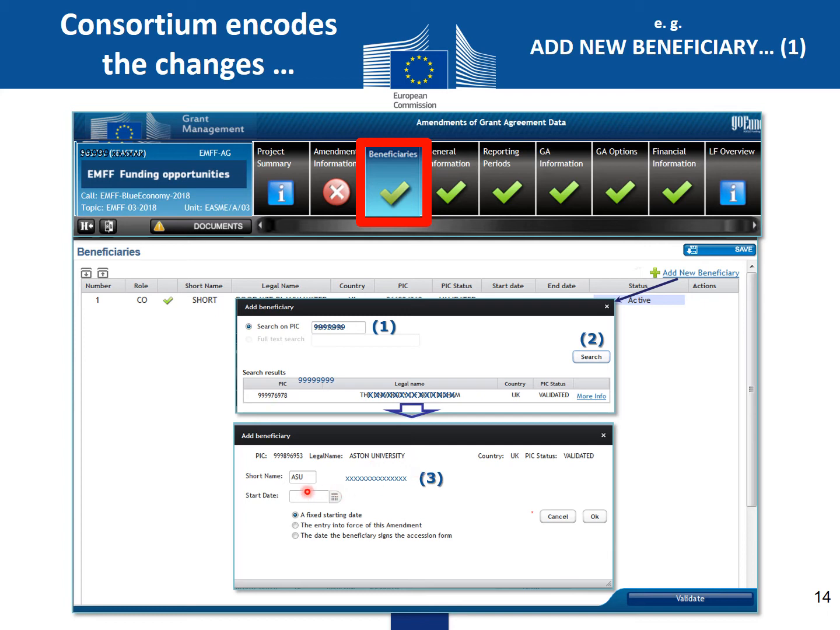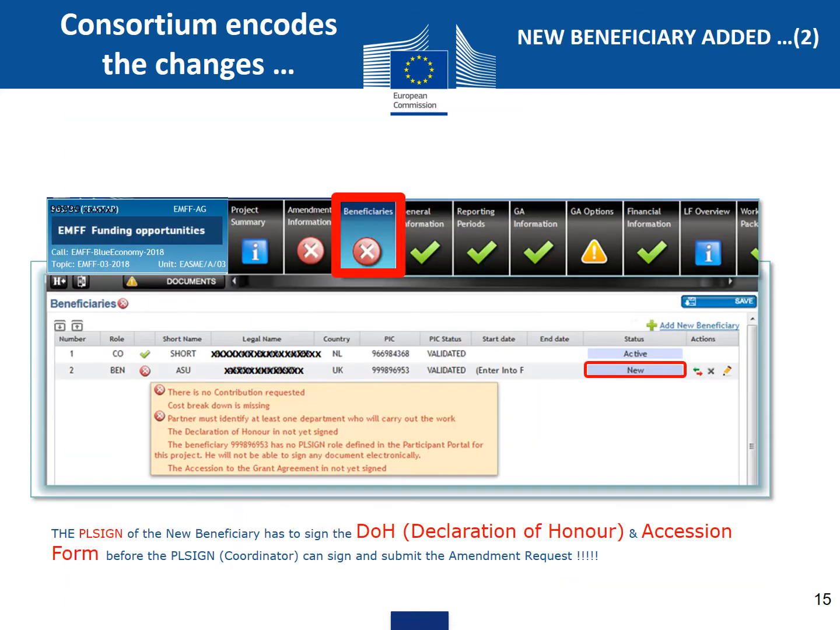You have to mention the short name and the start date. It can be a fixed starting date, or the entry into force of this amendment, or the date the beneficiary signs the accession form, and then click OK. So now the new beneficiary has been added.